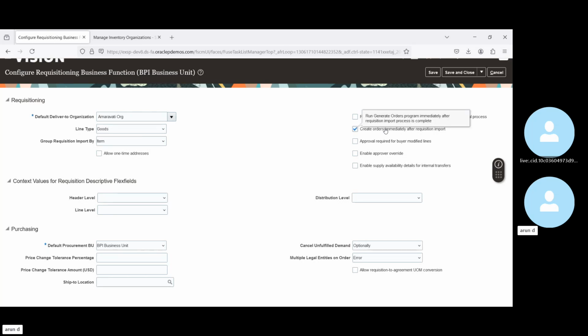Then, sorry, I'll just enable this. This option is for the lines that are modified, whether we need approval or not. The difference between these two is that this is the change we make after approval, but this one is for in-progress items if we are making any changes.